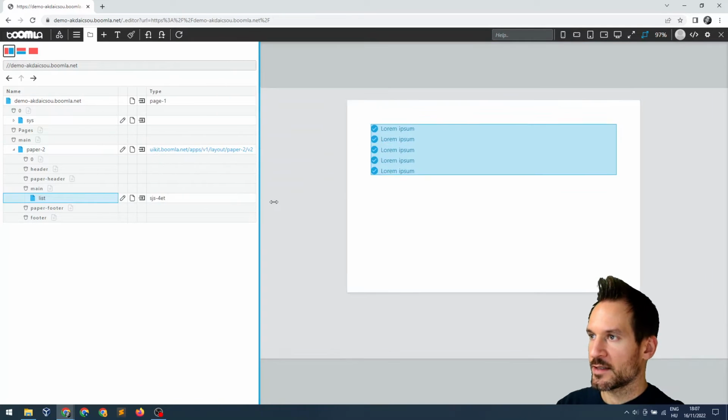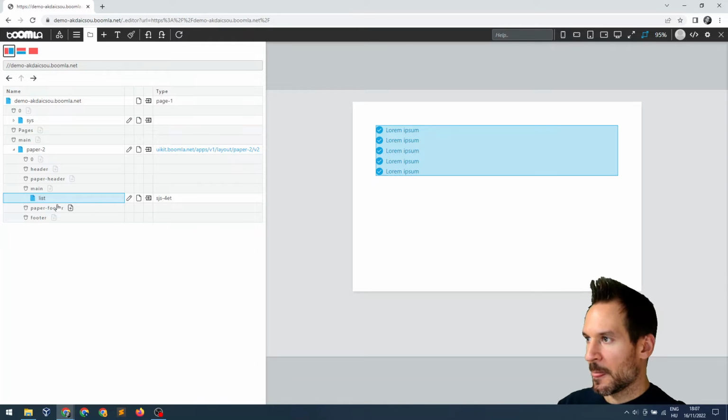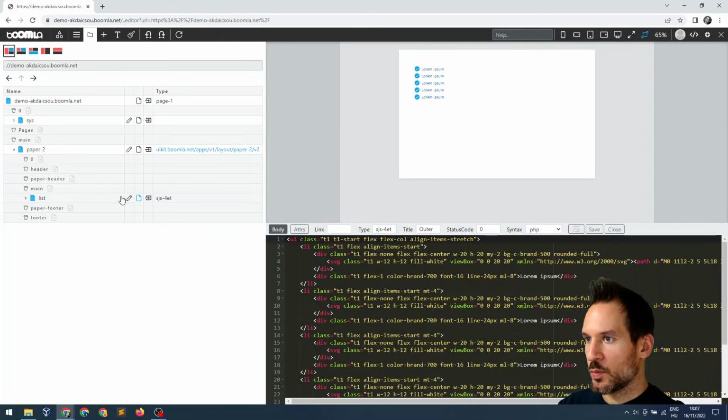If I make this panel wider, you can see the file types or object types, and this list element has a built-in JavaScript engine type. If I open the file's body, you can see the HTML code.